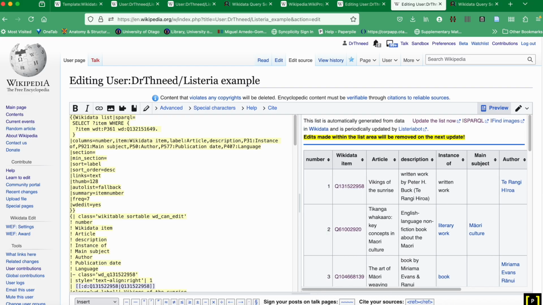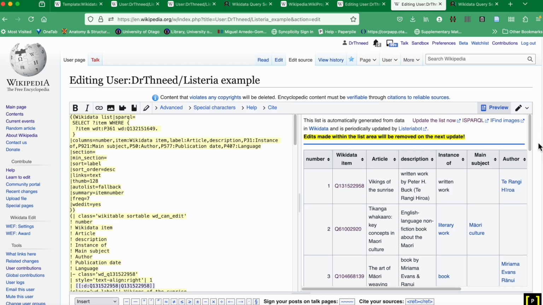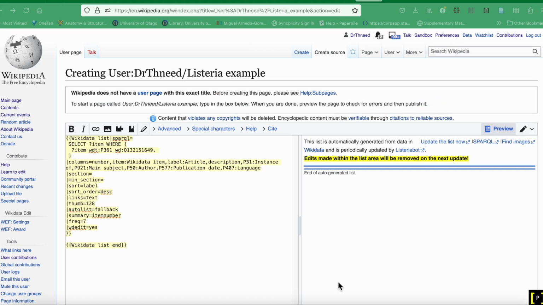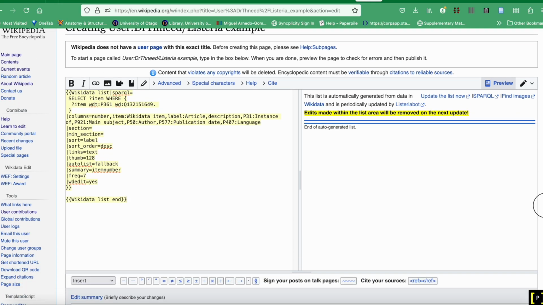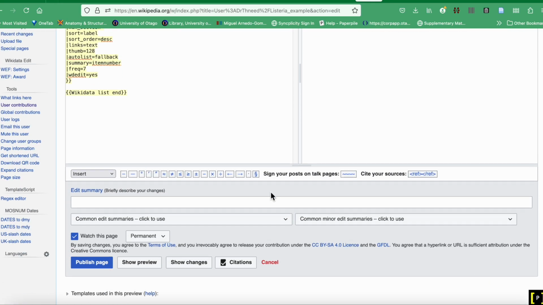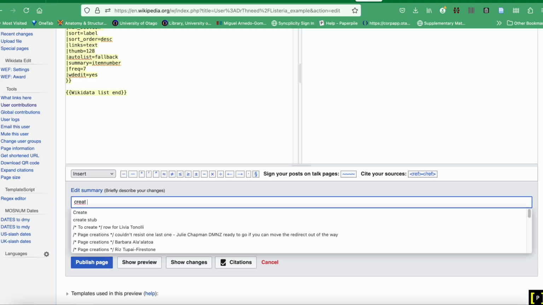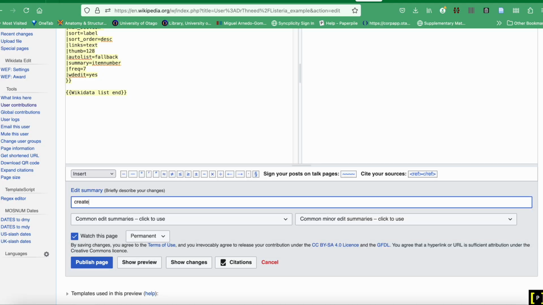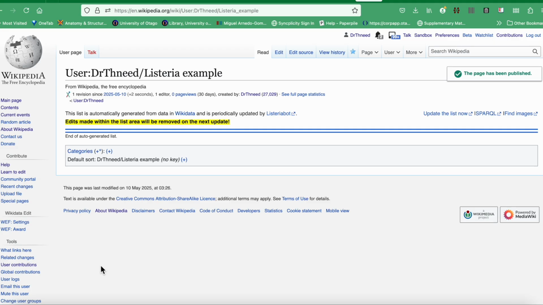Okay, so I already know this works, but let me show you what happens when you run it for the first time. So here is the Listeria example before it's been published. You'll see there's nothing on the right hand side, and we'll come down and we'll add an edit summary, and if only I could type, first time. So you'll publish it, and then don't panic. There's never anything there the first time. What you need to do is go and update the list for the first time.